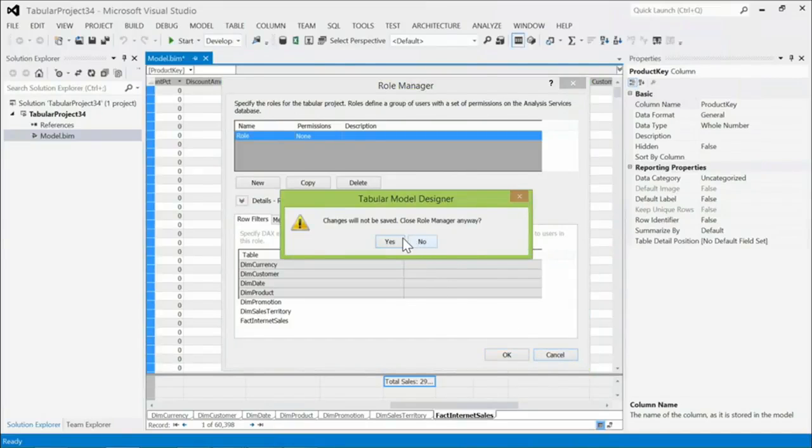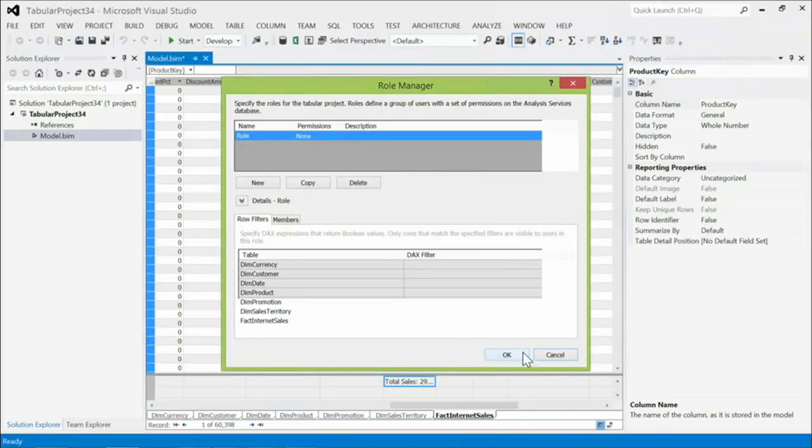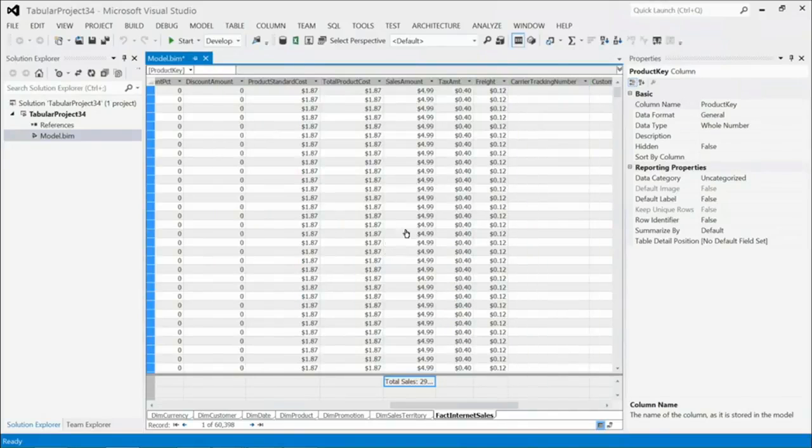Great. And no, I don't want to save them. Whoops. Cancel. Yes, close it anyway.